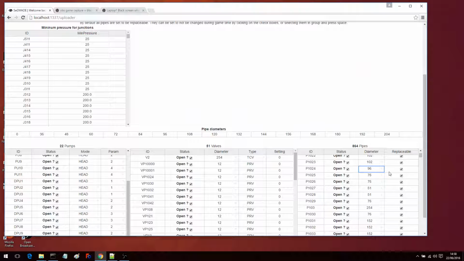So you change that. You can set some pipes to be replaceable or not replaceable, to have a fixed status, like in the case of the New York game. And there are all sorts of things you can change for valves and pumps, and in the case of pumps, it takes into account the available curve parameters and all these things.